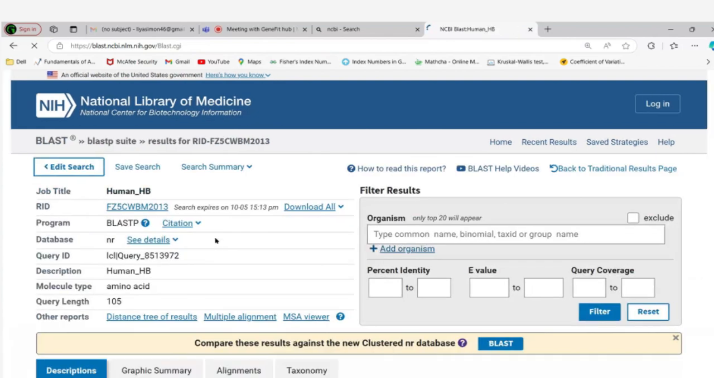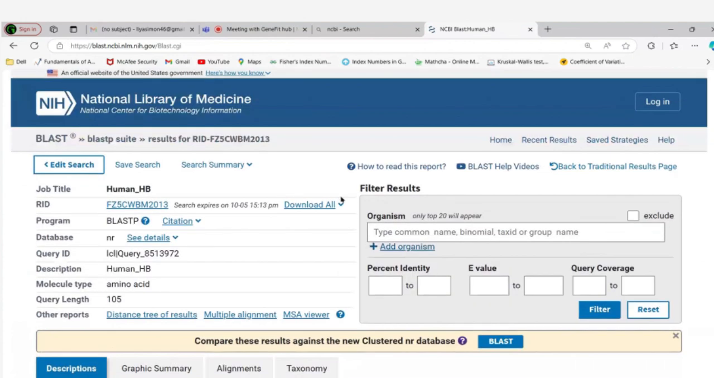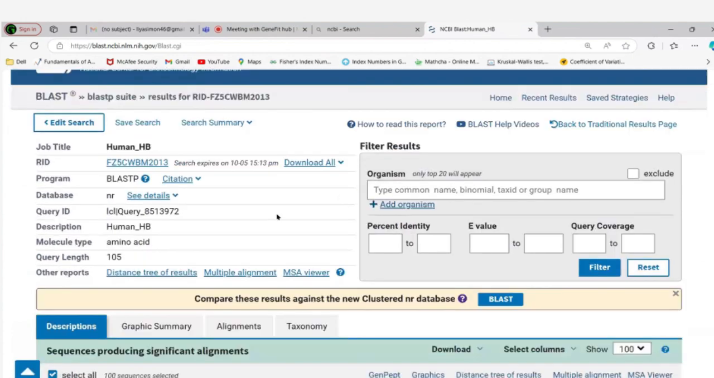Okay, now we get the result window. From the result, we can see the basic details about the job we have done. Here you can see your data name, it is human HB. You can change it if you need to. And there are some other details here: the description of the data, the molecular type is amino acid, and the query length is 105. This is the basic detail about our query data.